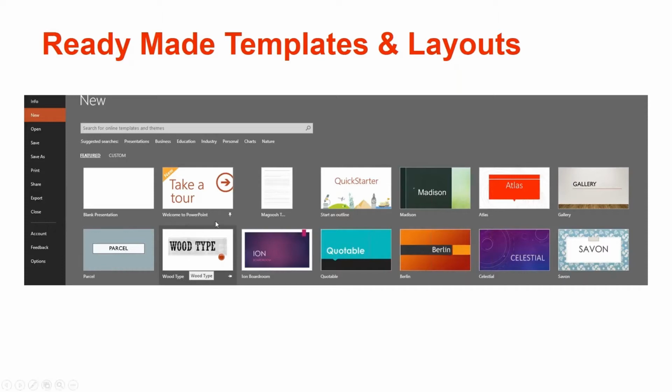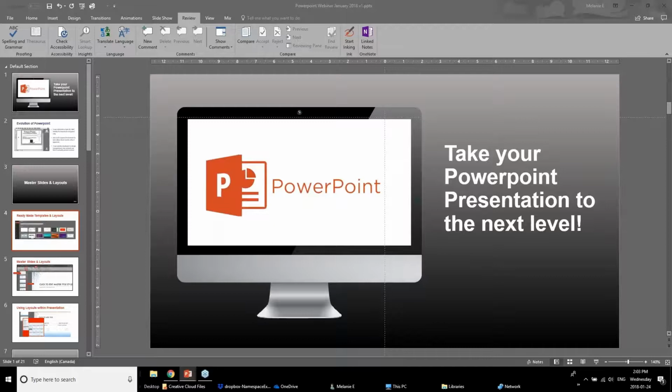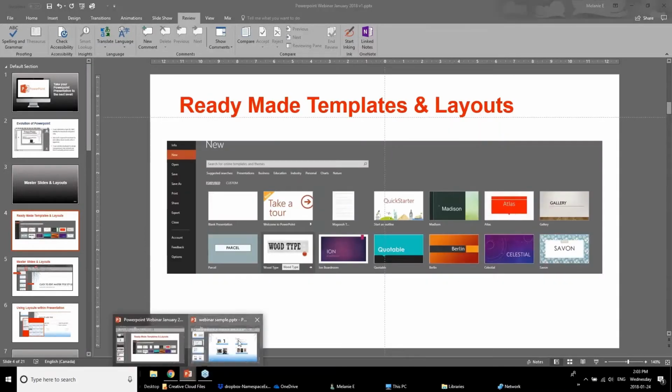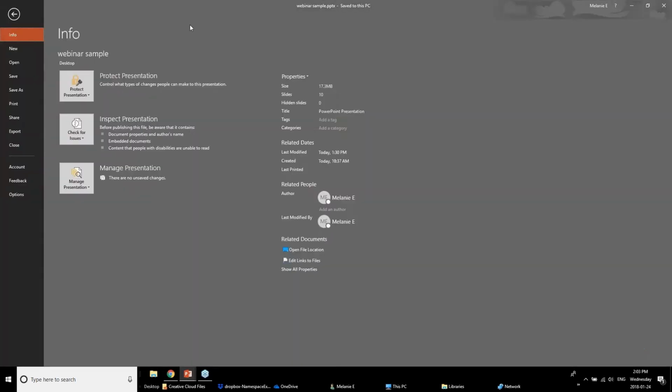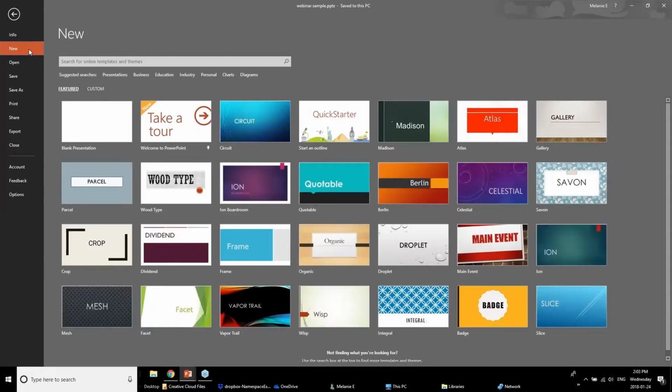In 2016, there's what's called the backstage part of PowerPoint, or of any Microsoft Office product. If you're going to create a new PowerPoint, you have all these ready-made templates and layouts. I'll jump into PowerPoint right now, and I have a little sample going at the same time. If I go along the top to File, you'll see this is what's considered the backstage. It allows you to do a lot of things like opening and saving, but the big thing is here in the new section, where we have all these new templates.